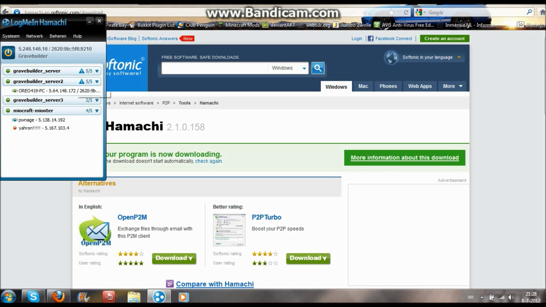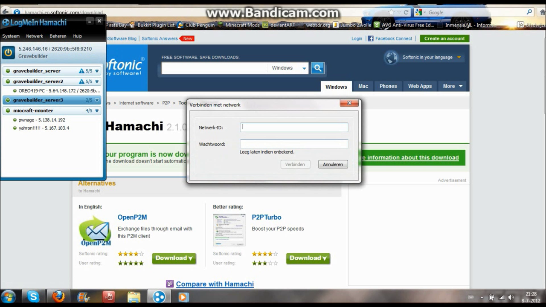Well, I'm truly connected with those people, and I can chat with them. This is from a friend of mine, and these are all my servers. If you want to connect, you can just choose connect to an existing network, and then you have to fill in the network ID and the password. The network ID can be gravebuilder underscore server 2, and then the password, let's say 0000.